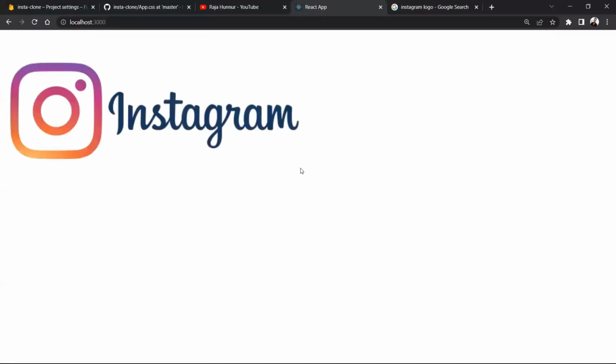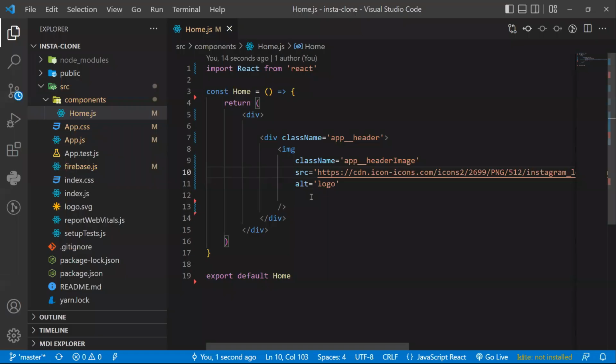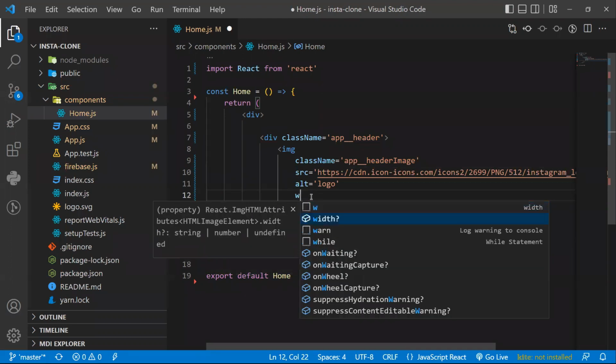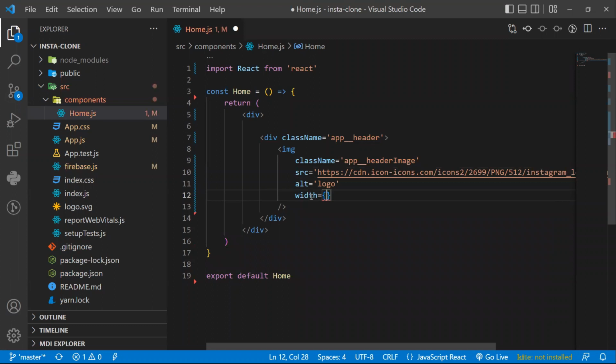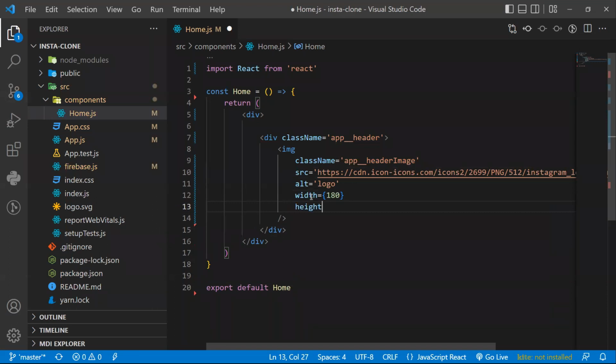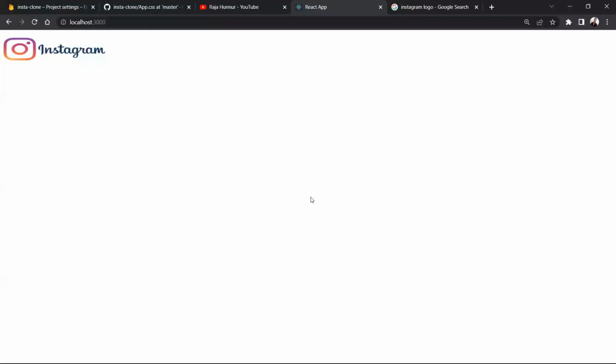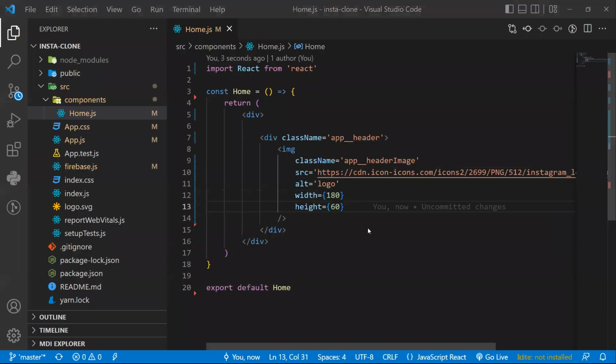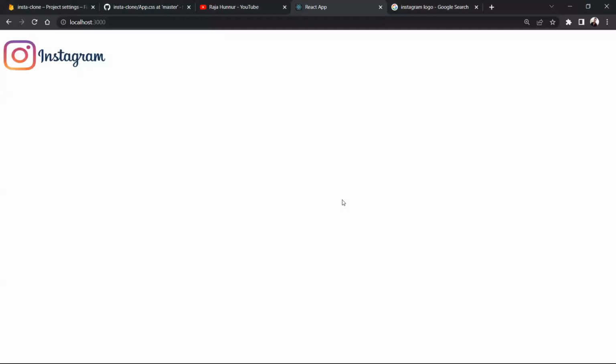Okay, the size is very large, so we'll go here and add width and height for this image. The width I'll make 180. For height I'll just make 60 here. Okay, now it is looking good. If you want, you can change the height from 60 to 80.